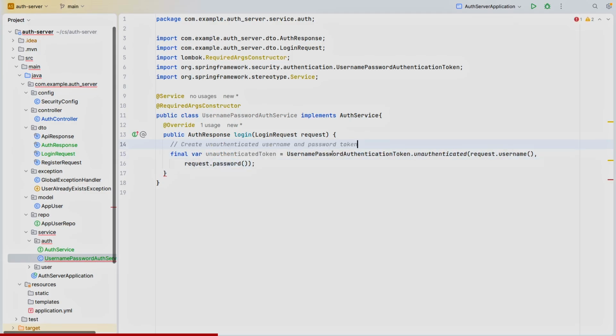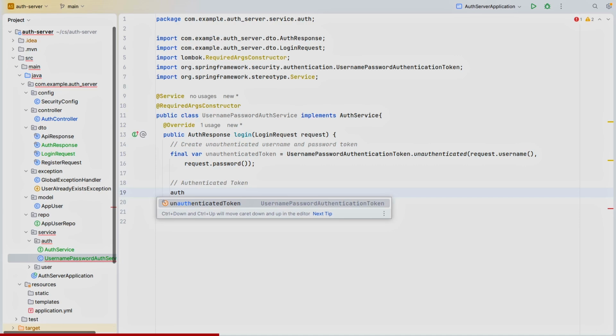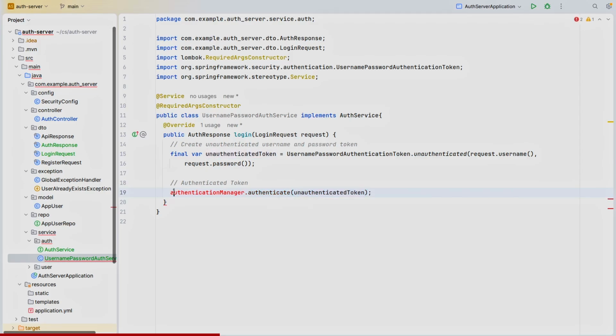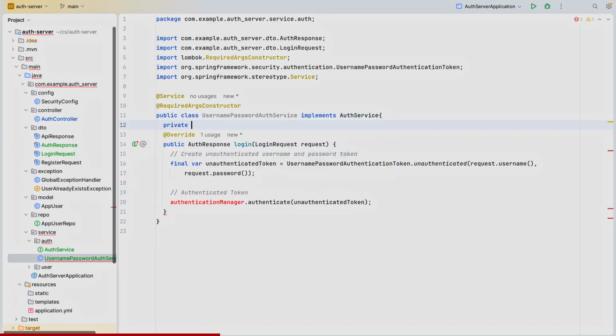Let me add the comment also. Next, what we are going to do is get the authenticated token. Okay, so we are going to get the authenticated token, and how are we going to get that? We are going to need the authentication manager, and using that authentication manager, we are going to authenticate this unauthenticated token. Okay, let's add the dependency for this authentication manager.